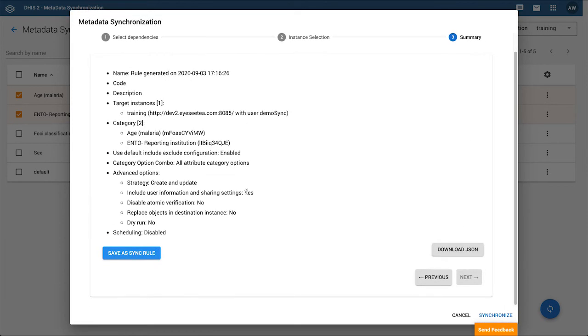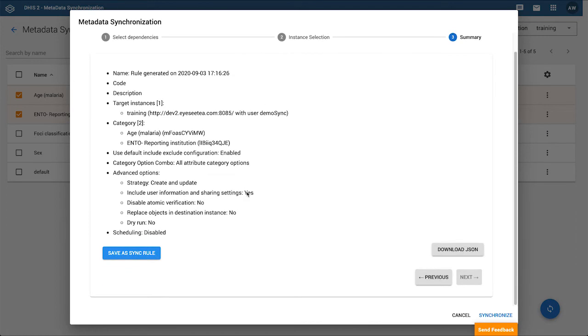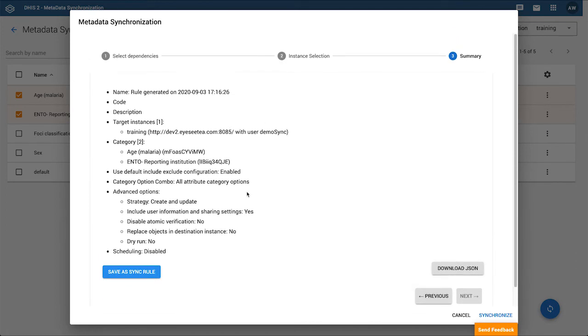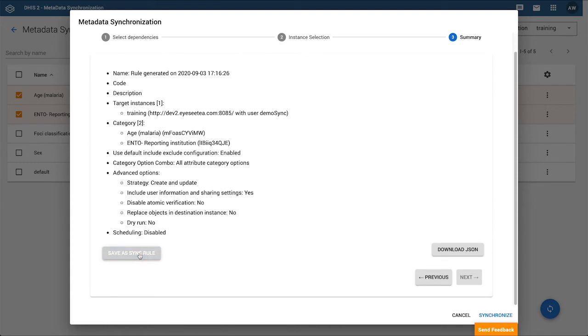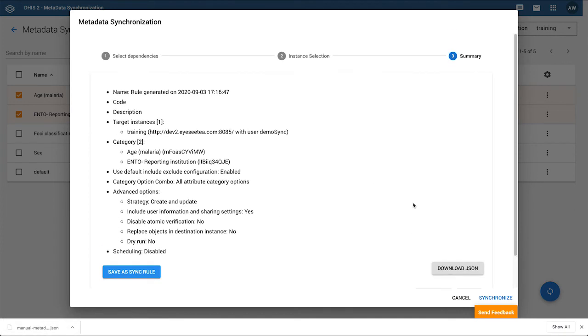This summarizes all the operations involved for the synchronization that we just created. There are now 3 options. Save as a sync rule. Download the JSON. This downloads a file that contains all the necessary information to run the synchronization that we have just defined. You can then manually import the file to the destination instance at any time. The option below is the one to start the synchronization process.